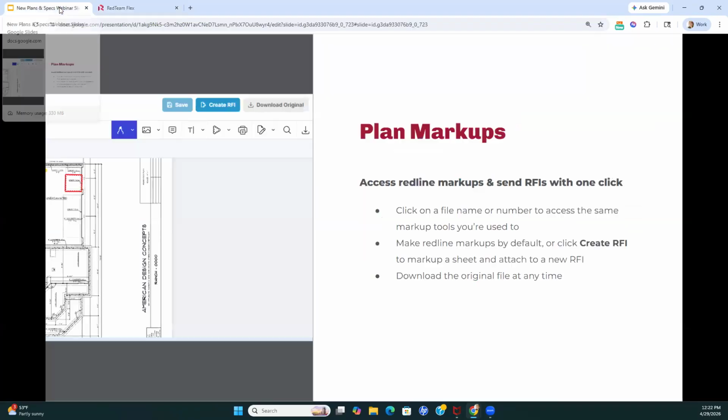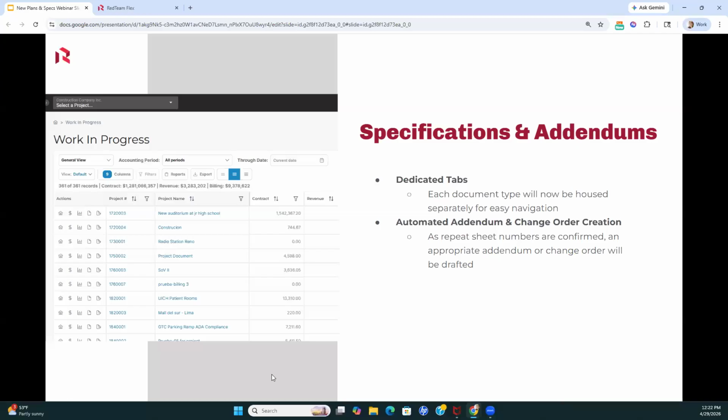So we want to move back on to our specs and addendums. And this is probably the biggest visual change, that you are used to seeing your specifications in line with your plans. We heard your feedback loud and clear that you don't like those being jumbled together. So we've created separate tabs. Same with addendums. It's going to live in its own tab.